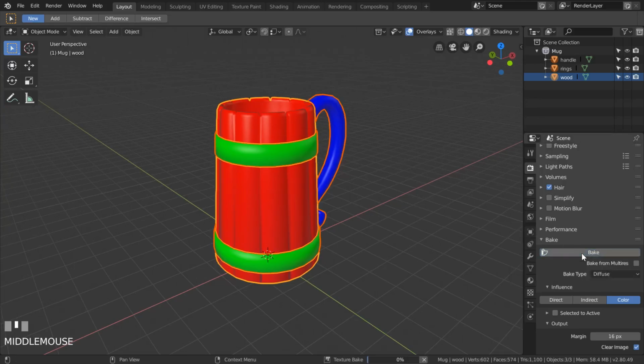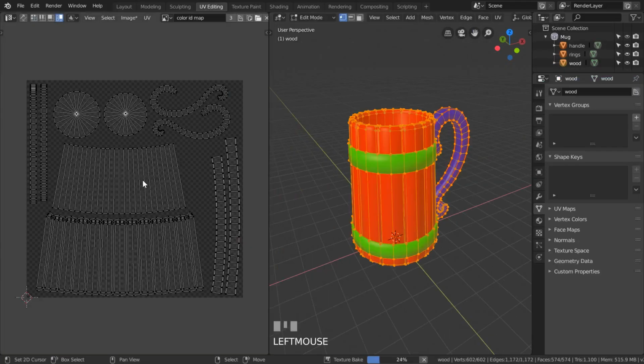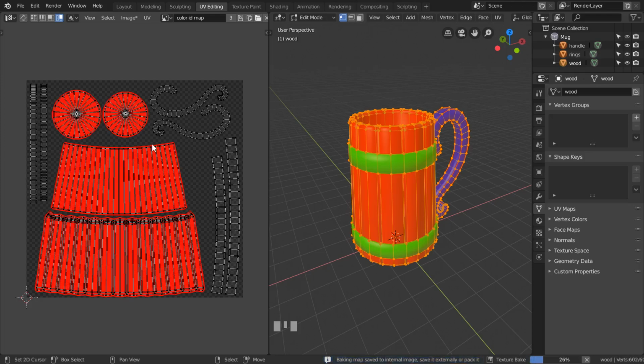And click the bake button. For real-time monitoring of the baking process, we could switch, for example, to the UV editing tab, and in a moment we will see the result of projecting colors to our map. Cycles bakes color information from every object one by one. As we could see, the wooden part is complete, and the next one I guess will be the handle, and the last one is the rings. Handle projection is done. Let's wait for the last one.